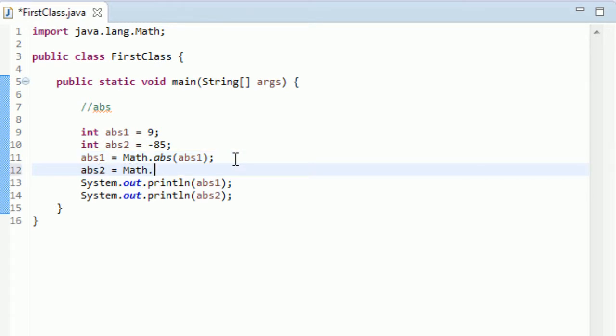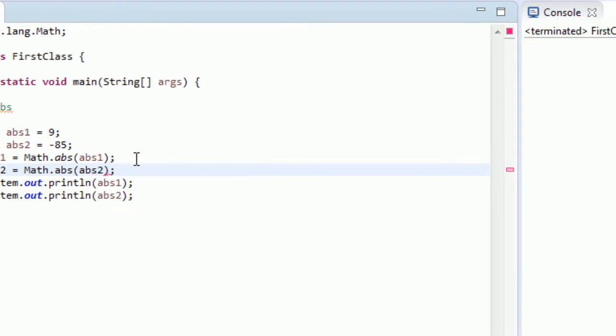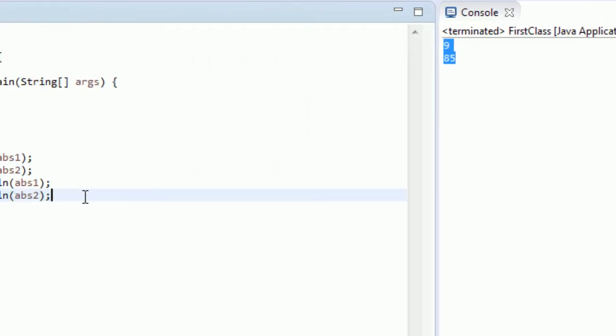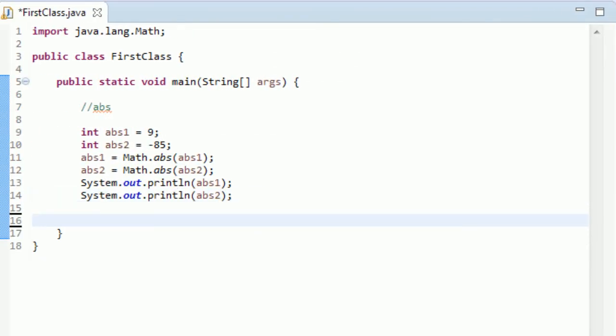Okay, let's do the same for abs2. We set it equal to the Math class and the absolute value of abs2. Okay, now let's print these out. You see we get 9 and 85. So 9 stays the same, and -85 turns to 85. Coolio. So now the next method we're going to look at is the square root method.